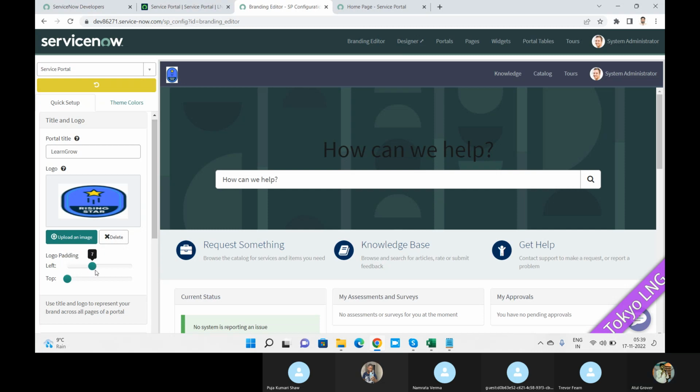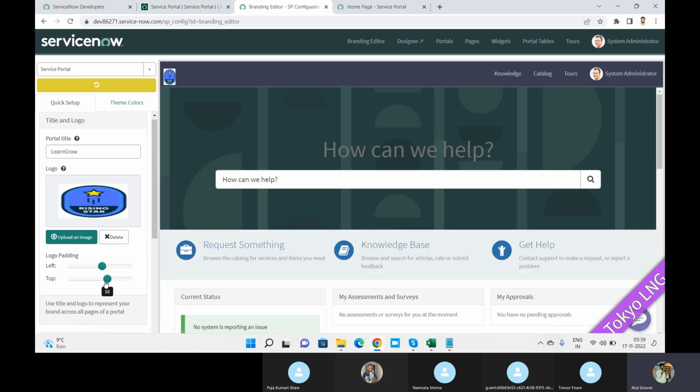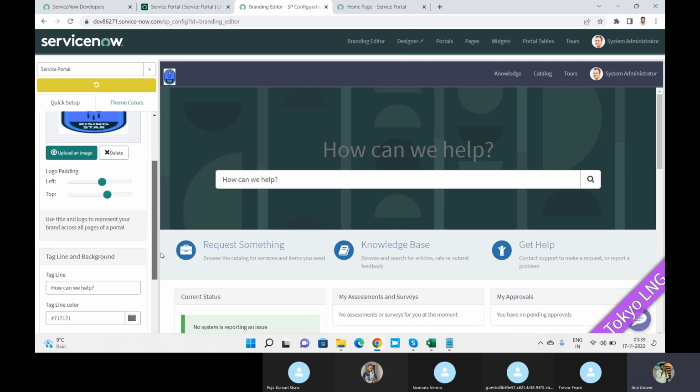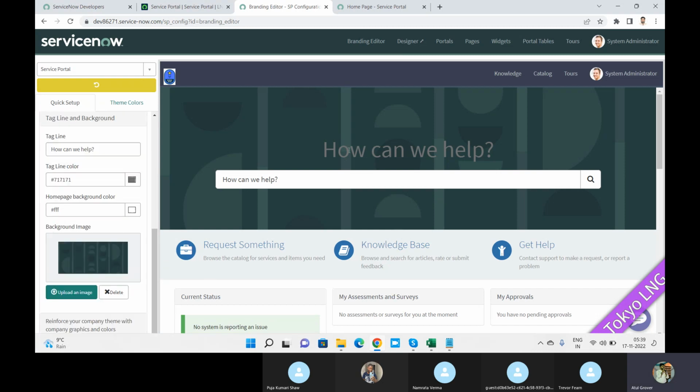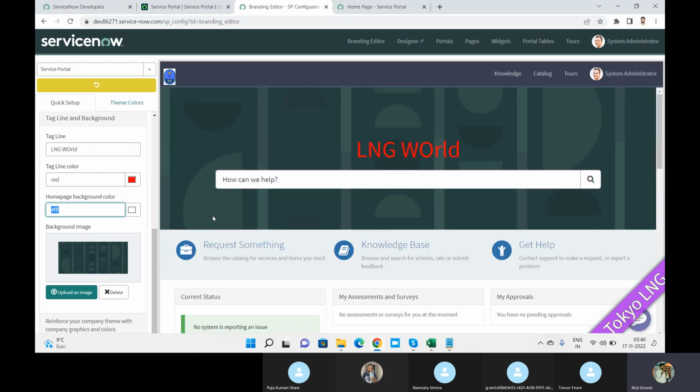Logo padding you want to do like this and like this. Something will happen. Now, Atul, come on, this we can do easily. From where has this been changed? From here. LNG Vault. Tagline change. Color change to be done. Yes. Red. See. Background image, this image you want to change it.